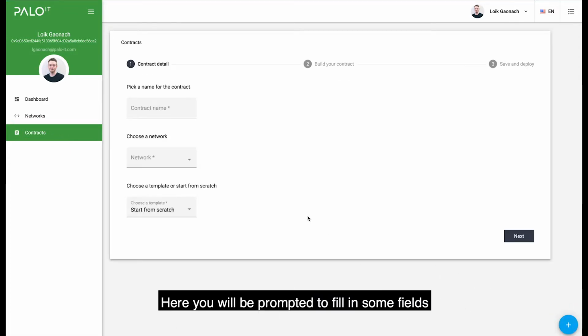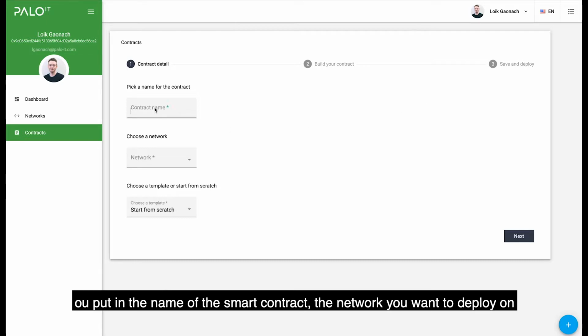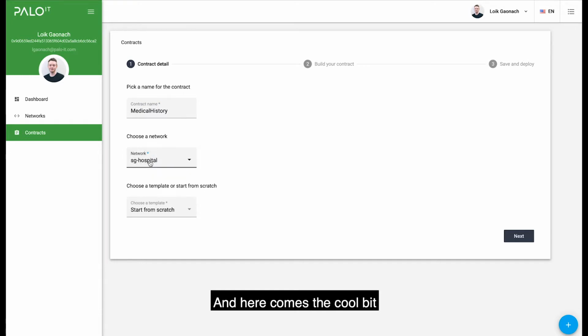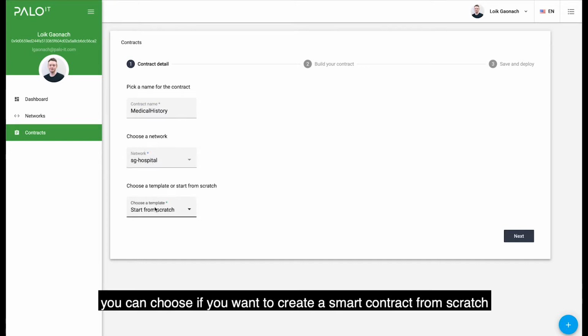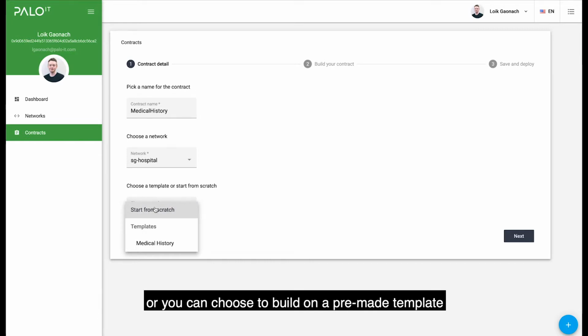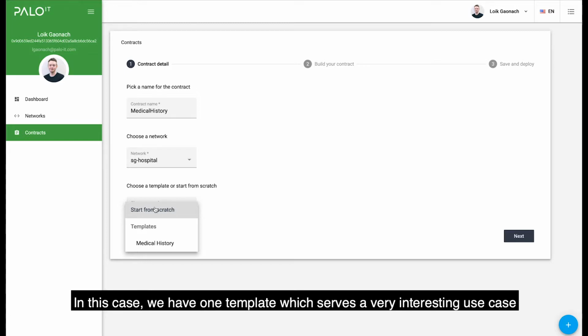Here, you will be prompted to fill in some fields. You put in the name of the smart contract, the network you want to deploy on, and here comes the cool bit. You can choose if you want to create a smart contract from scratch, or you can choose to build on a pre-made template. In this case, we have one template which serves a very interesting use case.